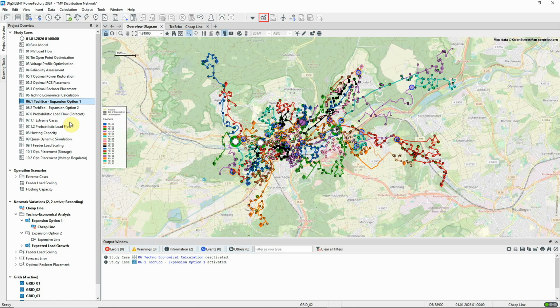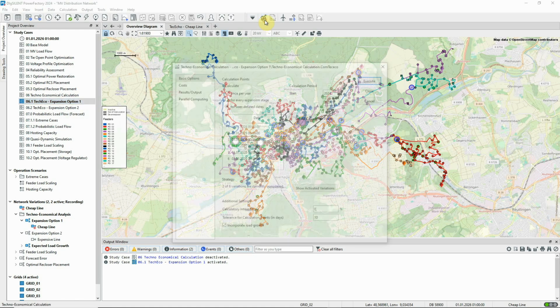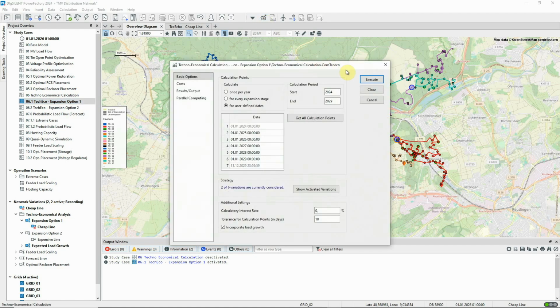The command is found in the Economic Analysis Tools toolbox. A study period of 6 years has been set up, and the calculation points defined. These are the points in time for which cash flows are assessed, and load flow calculations are used to evaluate system losses.